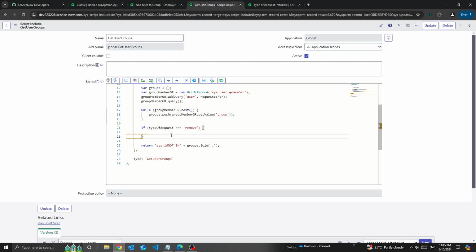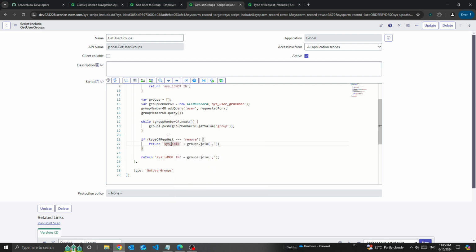So if it's equal to remove, else do this, or we don't even need an else because we're going to be returning something anyway, so it won't execute anything after that. So I could technically just only display the groups that are linked with the user. So instead of doing not in, we can just do in. So now it should only show the groups associated with the user.